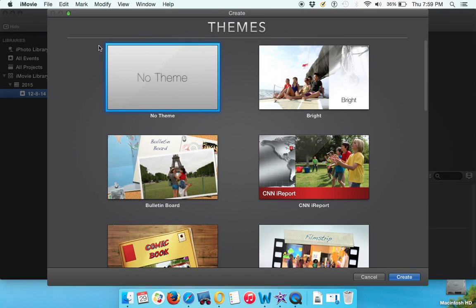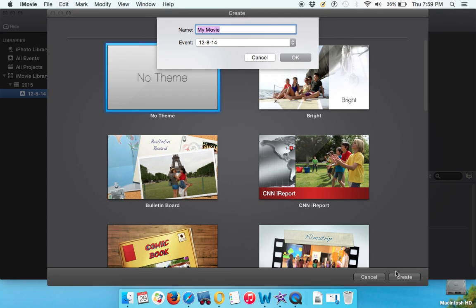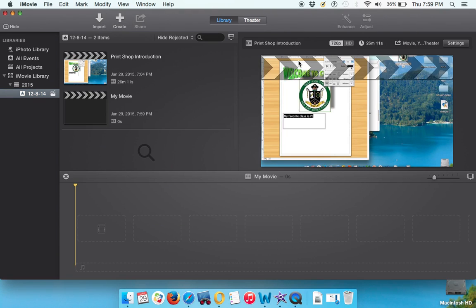So you'll select movie. You have a couple of themes to choose from, but we are going to use no theme because we don't want it to restrict us with what we want to do. To name it, let's just leave it My Movie and go ahead and click OK.